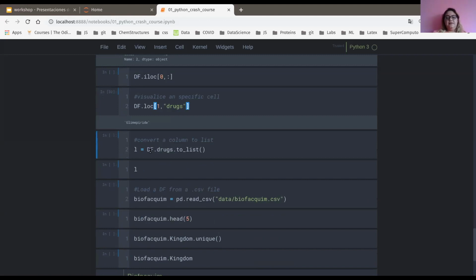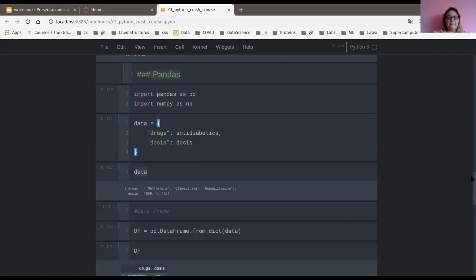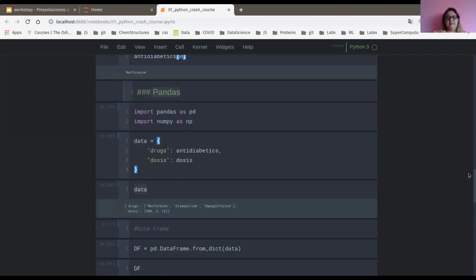Also, we can make the inverse process. We can convert a column to a list. I'm going to store the drug column in a list which is called L, and here is the value. This list is exactly the same as the antidiabetics list.